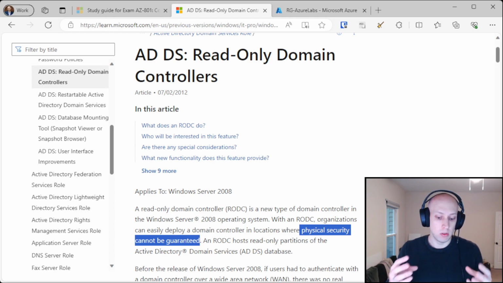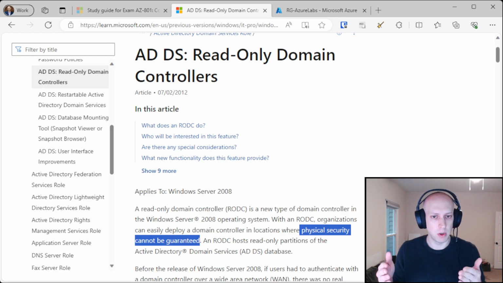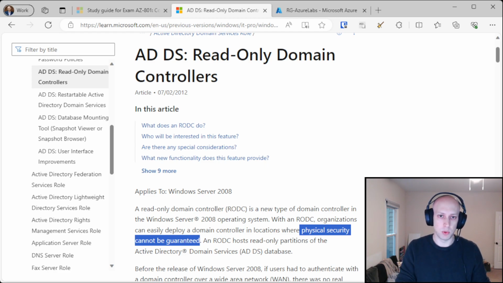So for an RODC, if you did not have that server locked away or physically protected, it's possible for someone to come in and just take the server and leave. And now they've got your server, they've got all the files that were on that server, including your Active Directory database file, and you don't know what's going to happen at that point because someone has access to just try and compromise that freely.